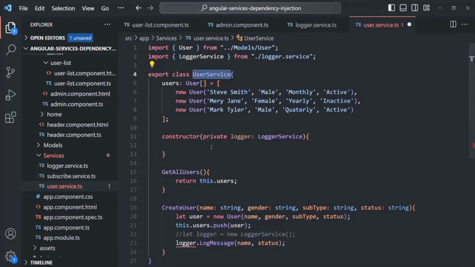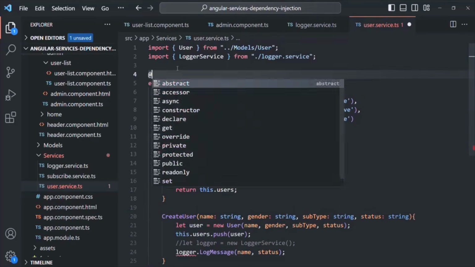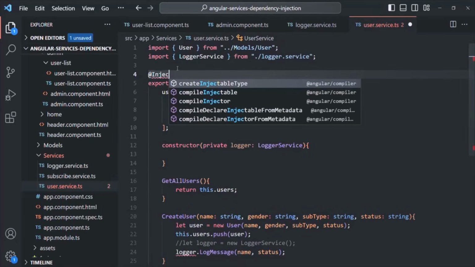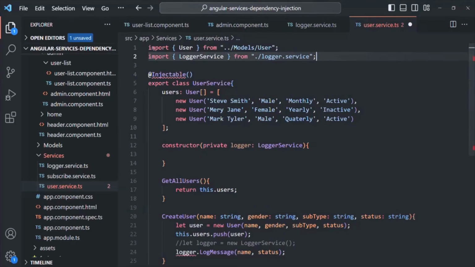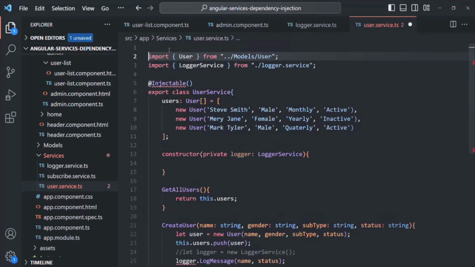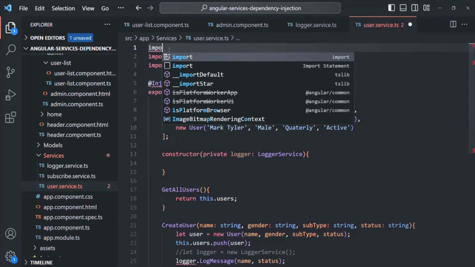So if we want to inject something in a service class, we have a special metadata for it, and that is @Injectable. So in this user service class, we want to inject a dependency. We want to inject something. So this class we need to decorate with @Injectable. And in order to use this @Injectable, we also need to import it from @angular/core. So at the top, let's go ahead and write this import statement.